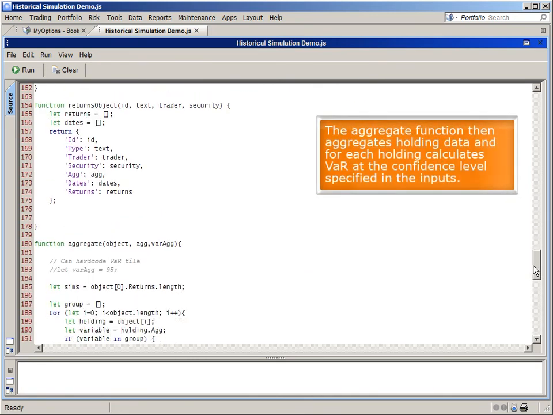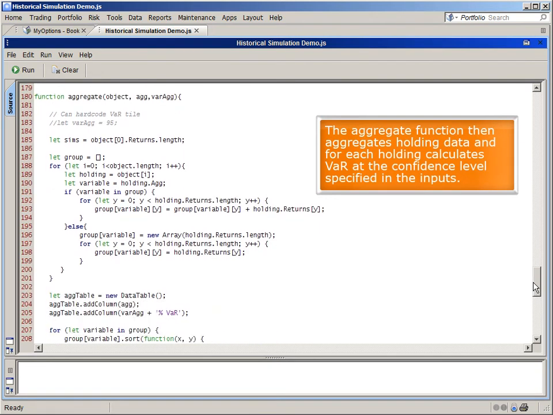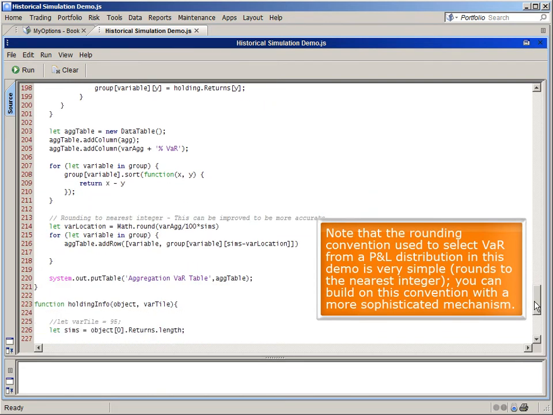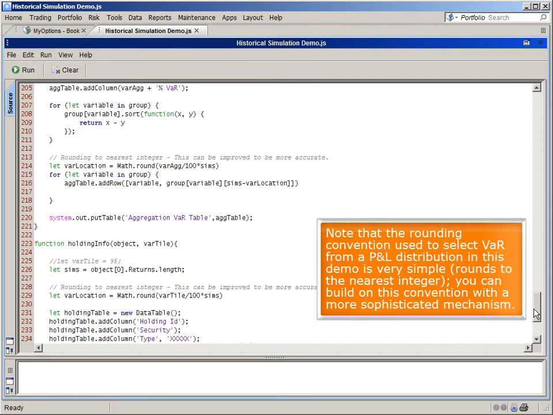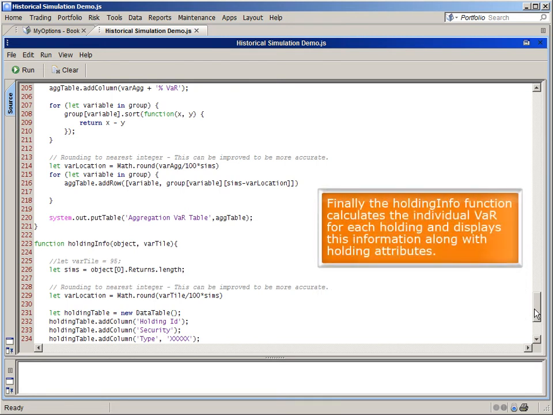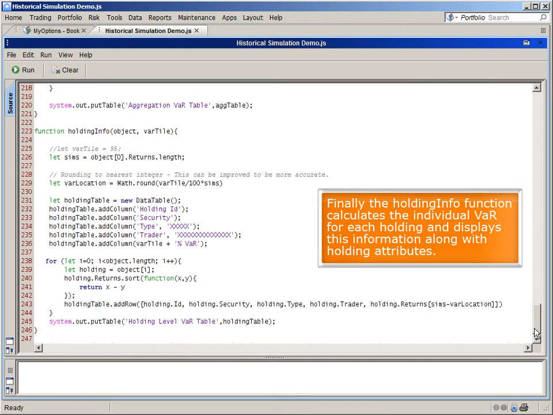The aggregate function then aggregates holding data and for each holding calculates VAR at the confidence level specified in the inputs. Note that the rounding convention used to select VAR from a P&L distribution in this demo is very simple, rounding to the nearest integer. You can build on this convention with a more sophisticated mechanism. Finally, the holding info function calculates the individual VAR for each holding and displays this information along with holding attributes.